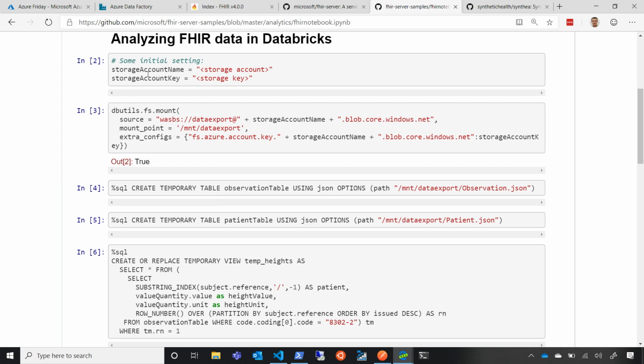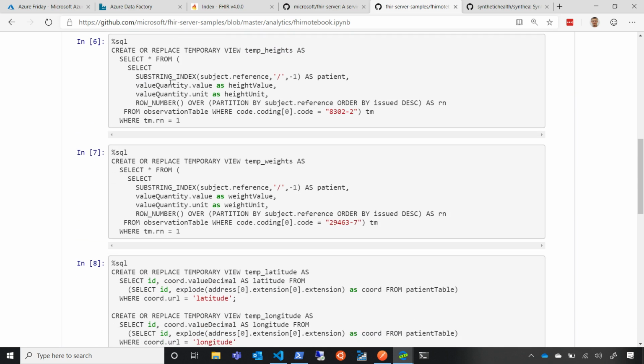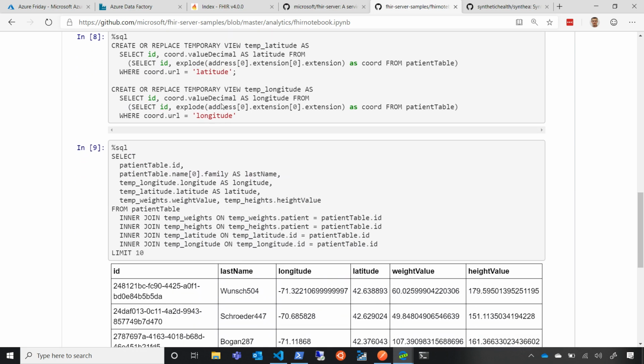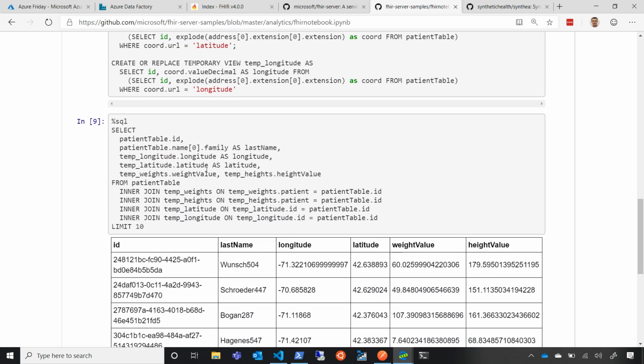It shows how you could connect to the storage account that's associated with this data factory, create temporary tables, pulling out various observations, some from demographic information, some that's actual weight and height information, do various queries across it and joins and so on, and do more population scale analytics on the data that you might have in your FHIR API. Fantastic. So go try it out.